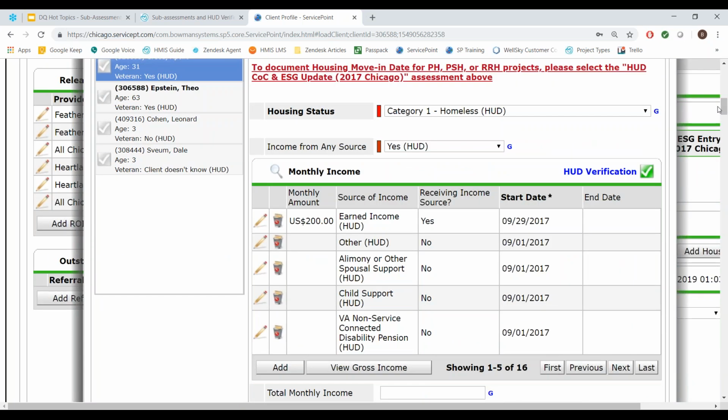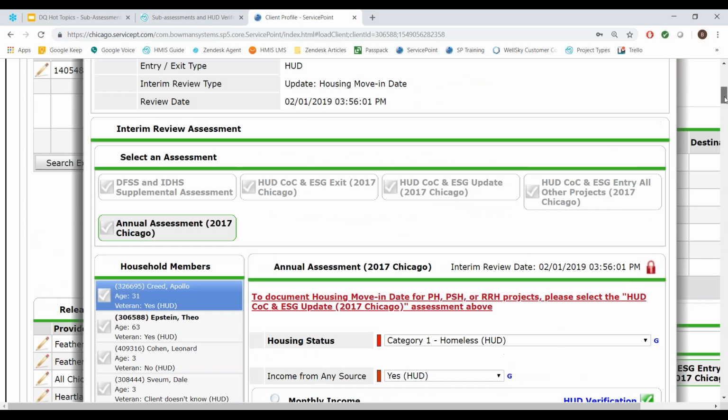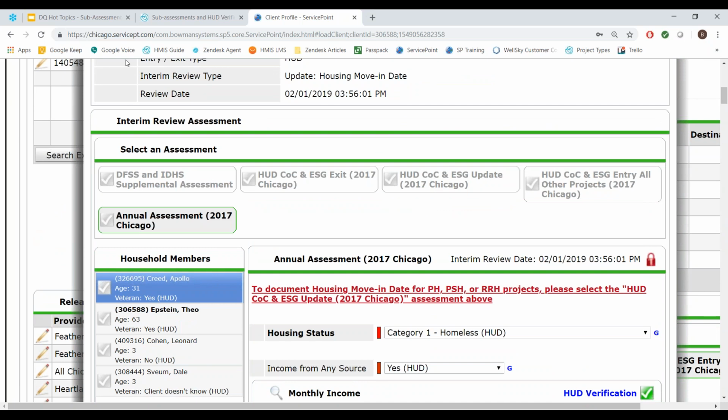And this will actually document the housing status as well as the income from any source. We're going to flip over to a different assessment though.